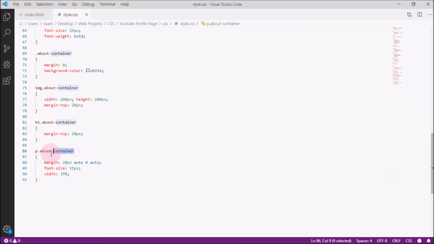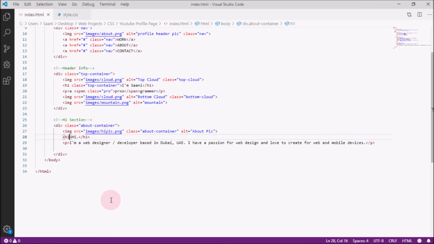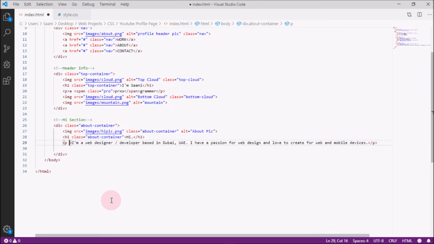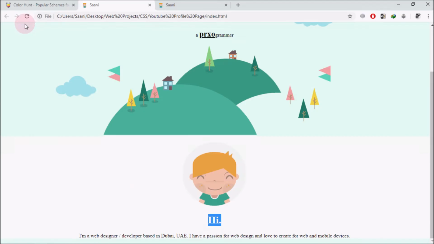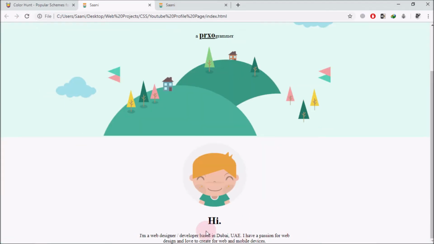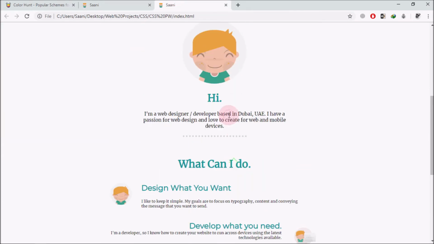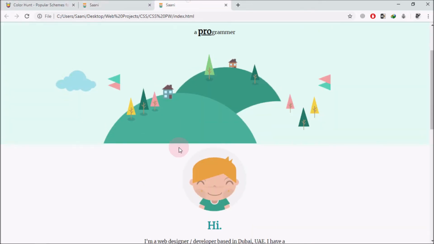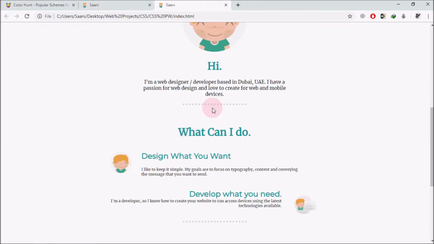Okay, now the next step is to apply these to our elements. So I will be using the class about container, and if I go into paragraph I will be using the same class. Okay, refresh this, you will see that the effect has been applied over here, but we are not playing with the colors and fonts yet, so it is not similar to this, but we will be working on it real soon.